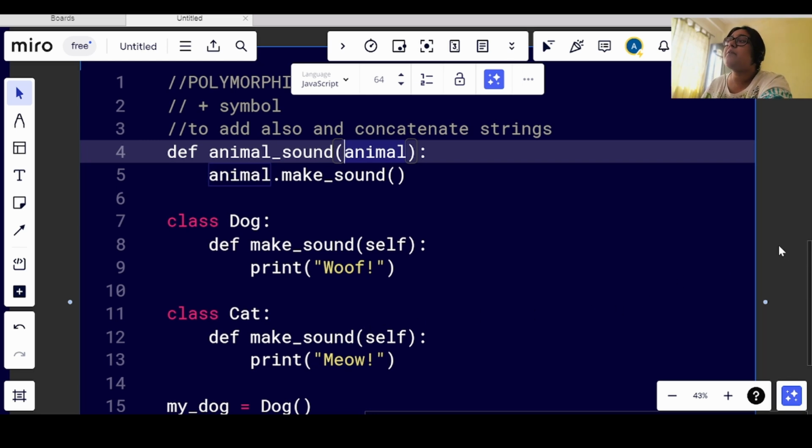So basically poly means more than one, right? So we are using more than one function, we are performing more than one operation using the same function name or using the same variable or same object.